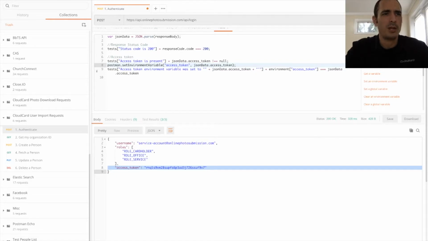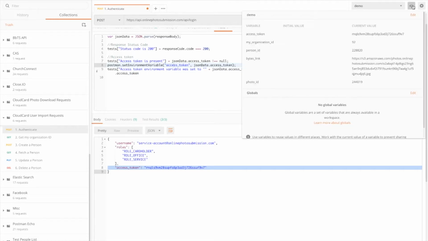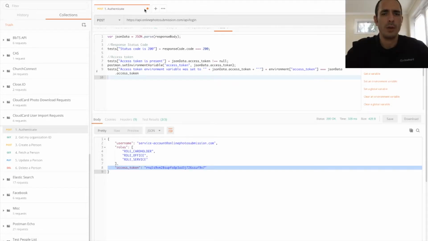Well, it's behind my pretty head. There we go. Let's get rid of my head, and we can come up here to look at the environment variables. If I just click here, I'll see there's access token, and it's got the same value that we have here. So that's been saved, and future requests are going to be able to interact with that, and we'll see that in just a minute. So let me go back to here, and that's pretty much it for the authentication request.